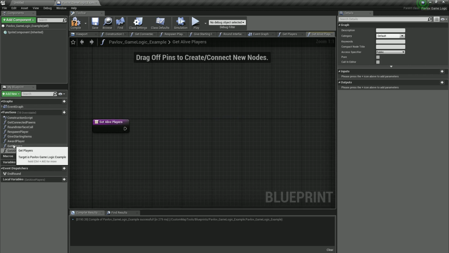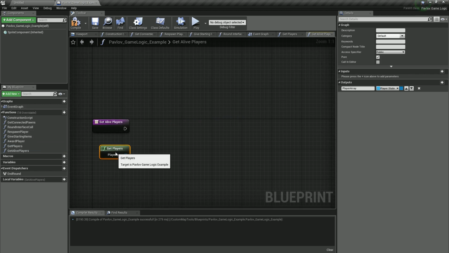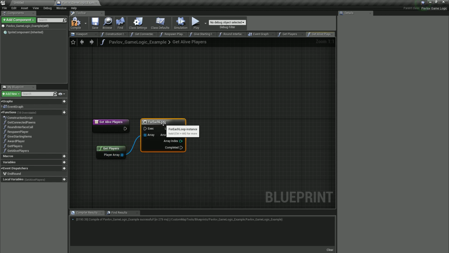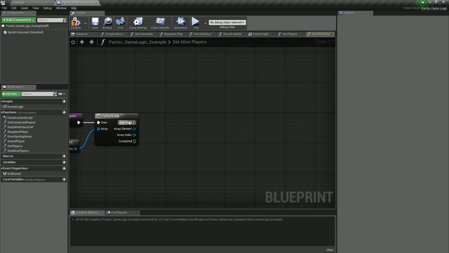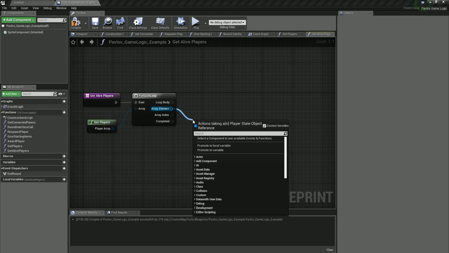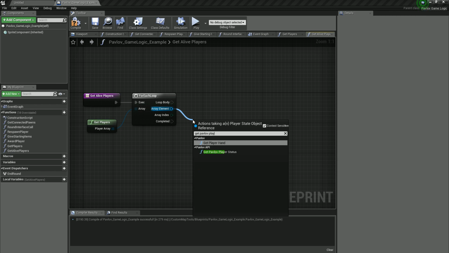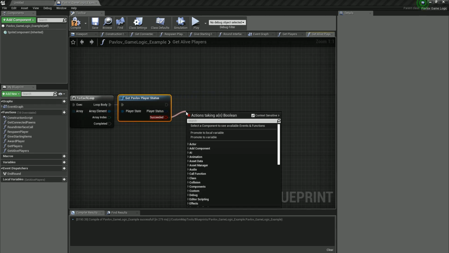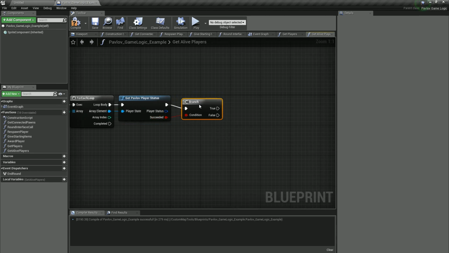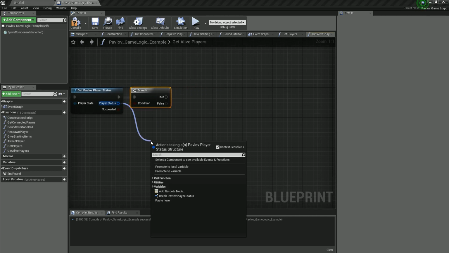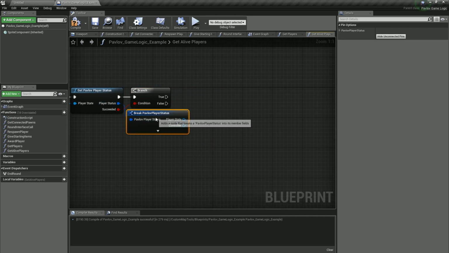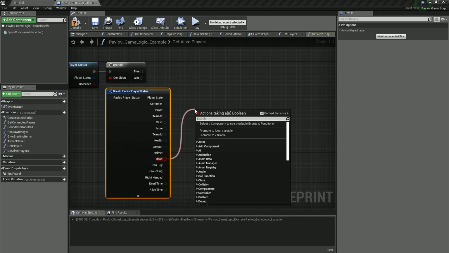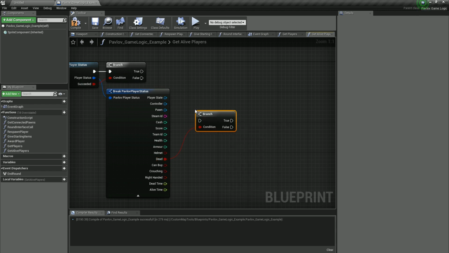We are going to use our get players pure node that we had made prior to. We're going to do a for each loop to iterate through each entry in the array. And we will do get Pavlov player status. From here we will throw a branch off of succeed, and we will break the player status. We would also like to know at this point whether they are dead or alive, so we'll grab a branch off of dead.